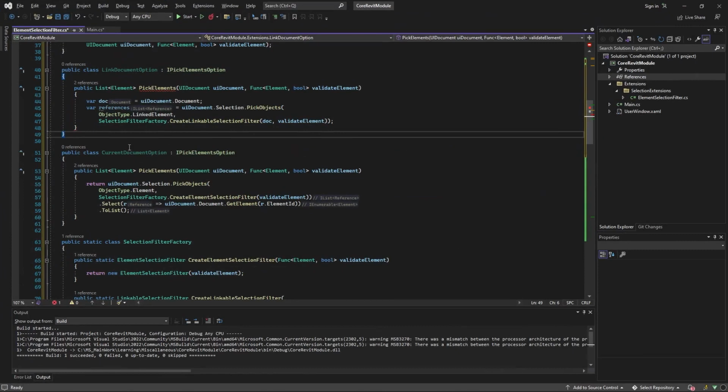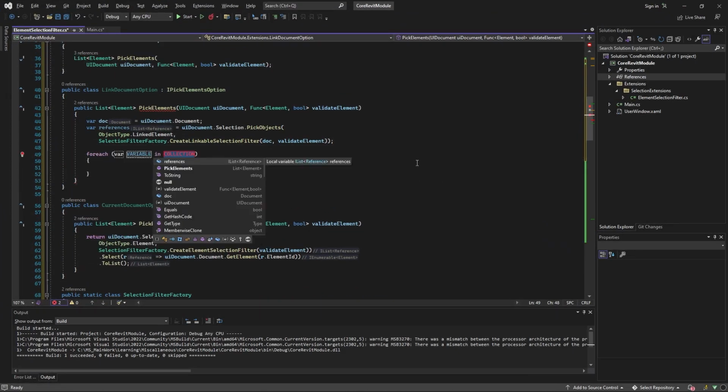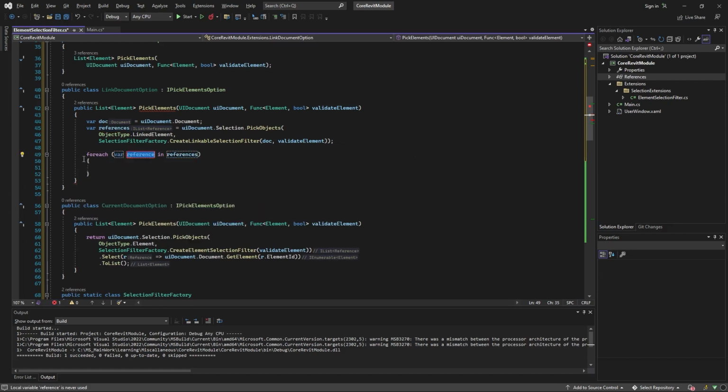So what we're doing here is that I would actually go like this, and I'm going to show you how to do this with foreach, but I'm then going to go and change it a bit.